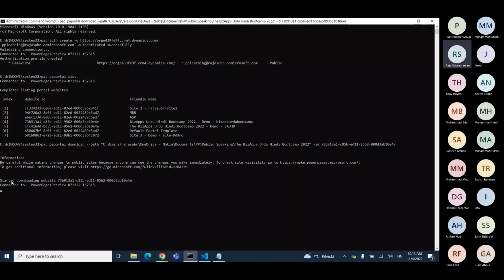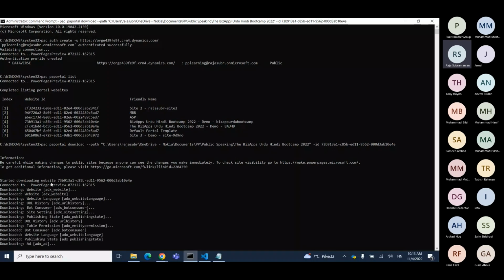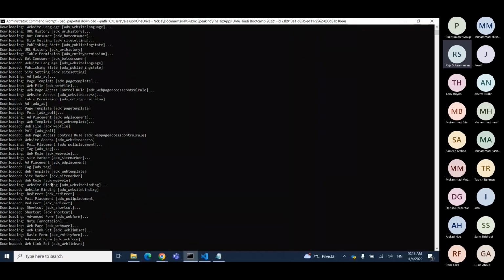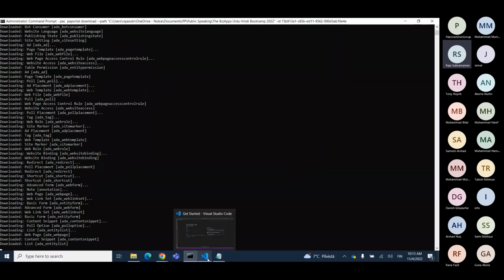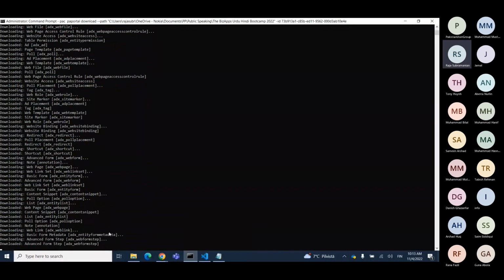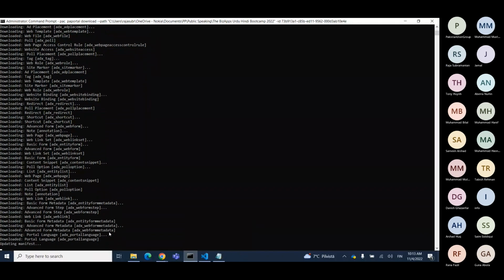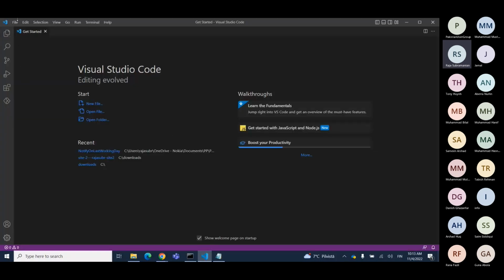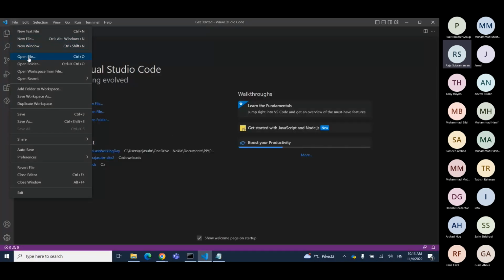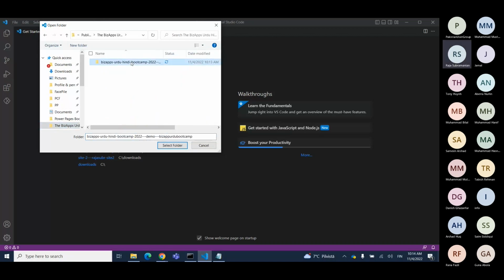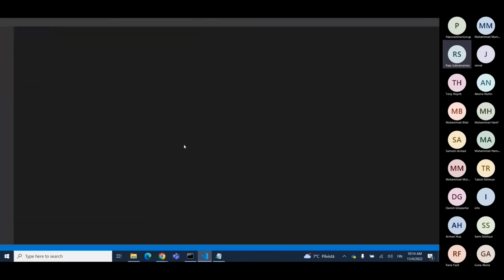In the same place, for example, you can see it has started downloading the website, so it will download the complete website content, and then you can open it in your local version. For example, now this is already downloading. So now the download is completed. Maybe we can just open the folder. So this is the one which we have now downloaded.